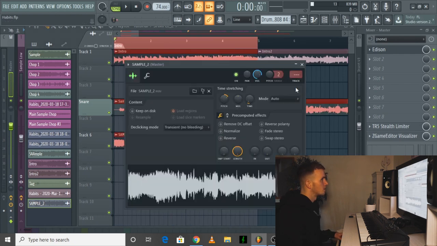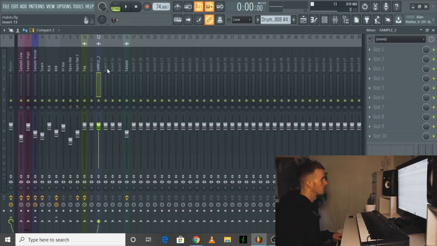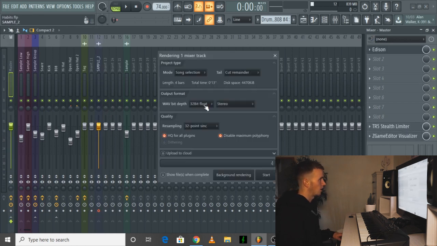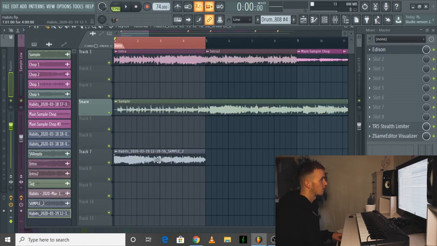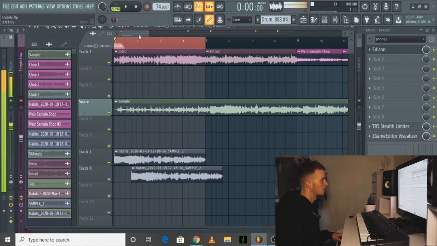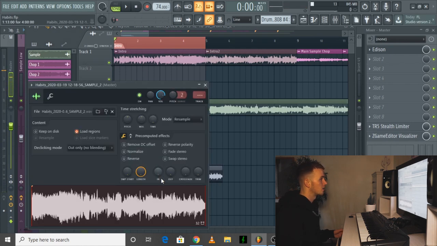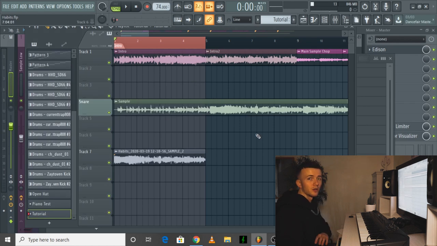And then send the loop to a mixer track, and then I render it. And to render it, it's just Alt-R. I cut the remainder, have it on song selection, and that basically just renders it to WAV. So now I've got this, and that's in the pitch that we've chosen. And I do that because I'm now going to drag it into Fruity Slicer. If we didn't render it and then you dragged it into Fruity Slicer, it would change the pitch and it would drag in the original one and not the one you've edited in the playlist.